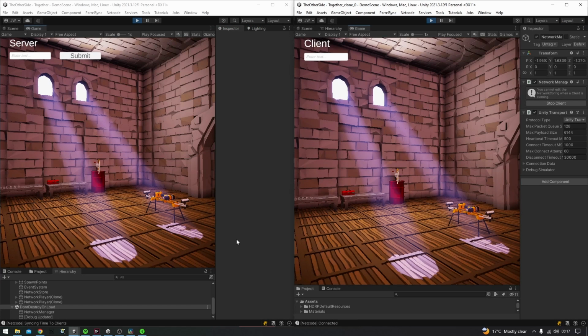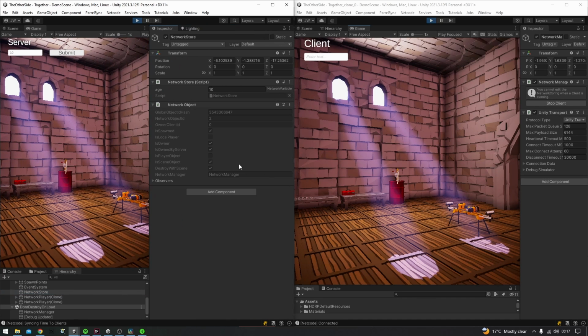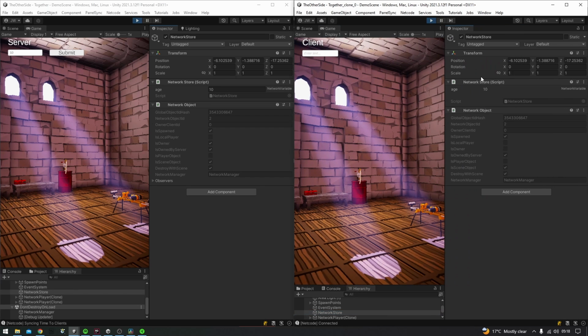Now that we have our game running, we have both the server and a client. We can head over to the server here, and I'm just going to enter the value of our edge as 10. And I'll go ahead and click submit. When I select the network store object on the server, I see that the information has updated and the inspector can reflect that. On the client though, inside our input field, we don't appear to have any information. Selecting the network store object though, I can see that this information has changed on the client as well.